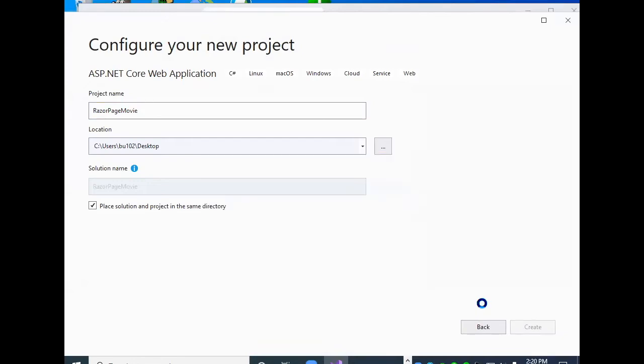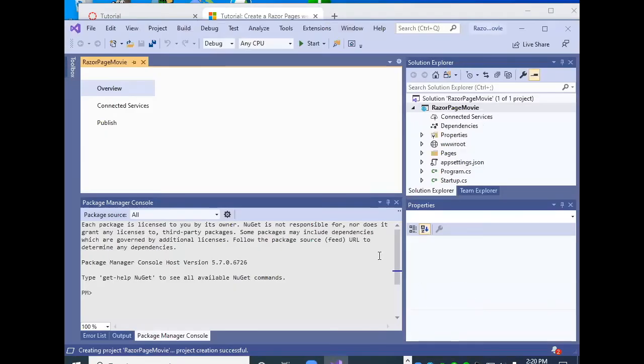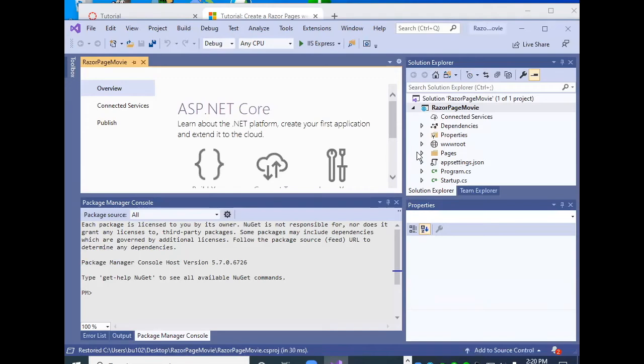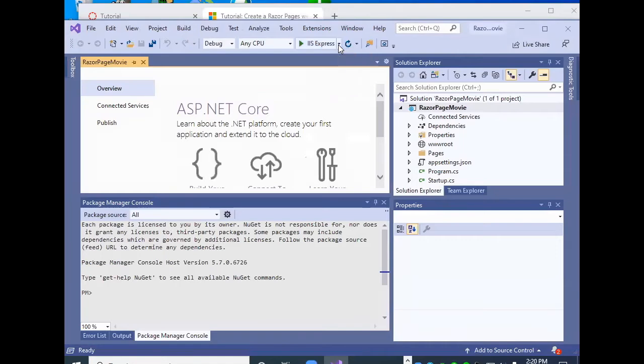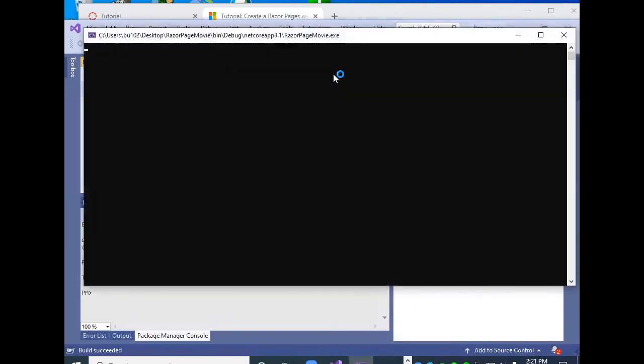and I get the same old pages that we saw before when we run this. Or we get an error message. Instead of IIS Express, run Razor Page Movie in that little box, and it should work fine.